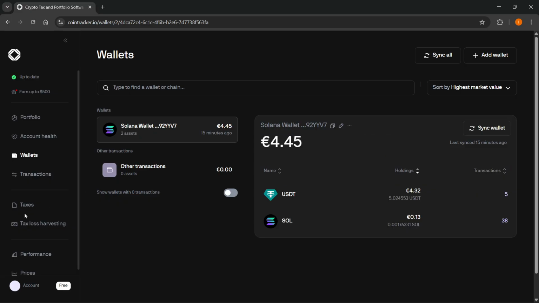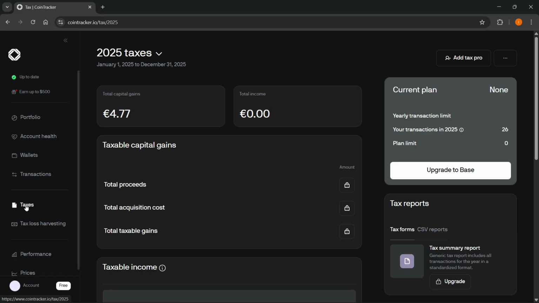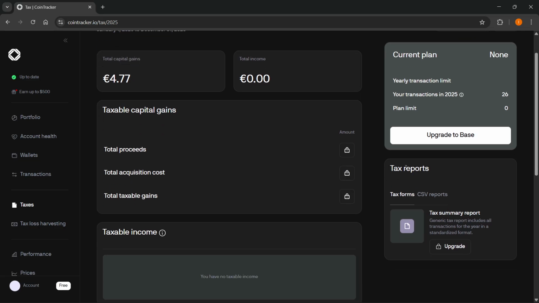And then after you've done that, you want to go to your taxes. And inside taxes, you want to select the correct year, okay? So of course, whenever you select that here on the right-hand side, you'll be able to see it's going to say tax reports. So here it says tax forms.